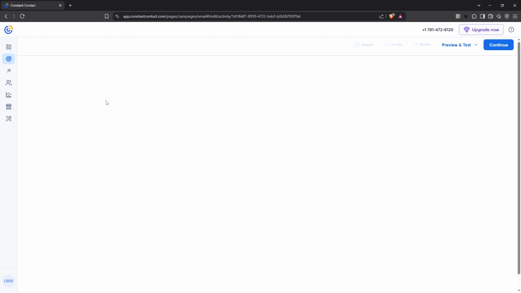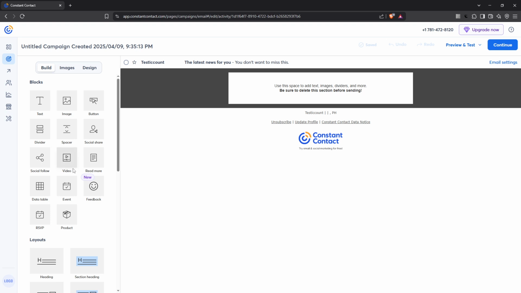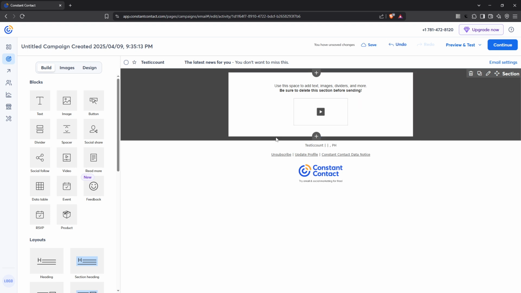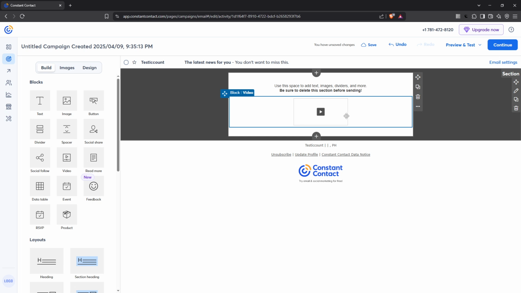This tab is your gateway to a variety of tools that help construct your email, including the critical step of adding visual content. Look for the video block within this section and select it. This tool is what you'll use to incorporate video into your campaign. With the video block selected, drag it into the part of your email draft where you'd like the video to appear. Positioning is key, as where you place the video can influence how effectively it captures your reader's attention.